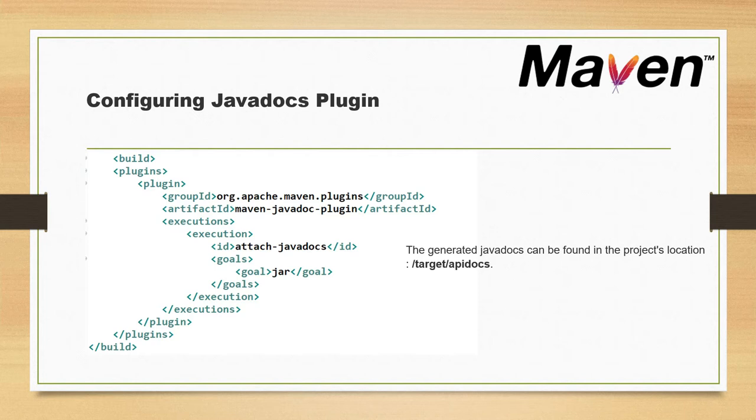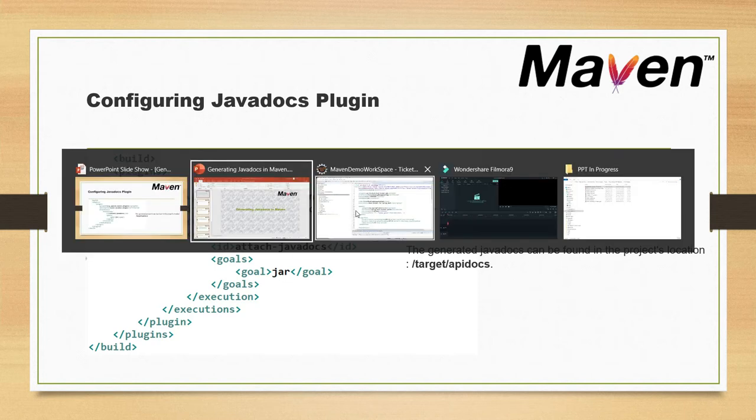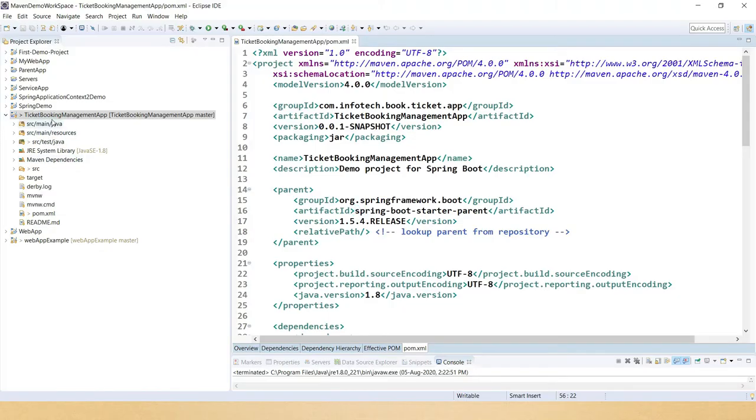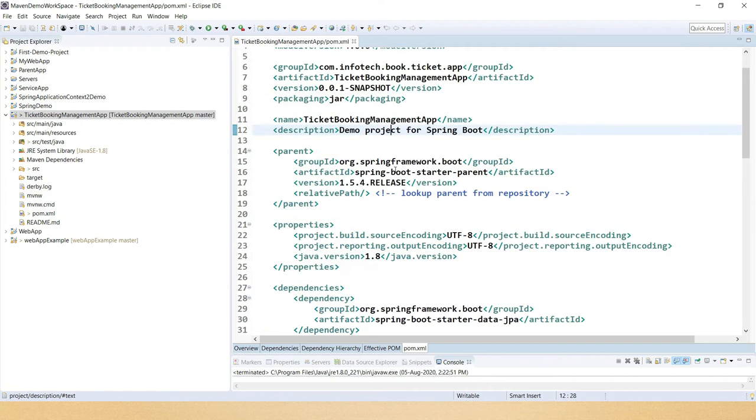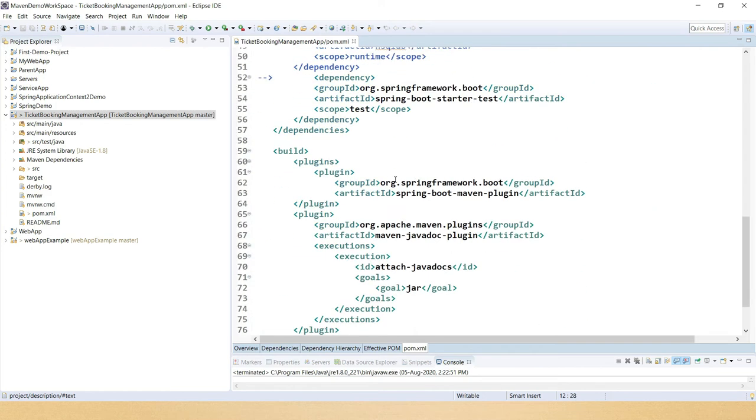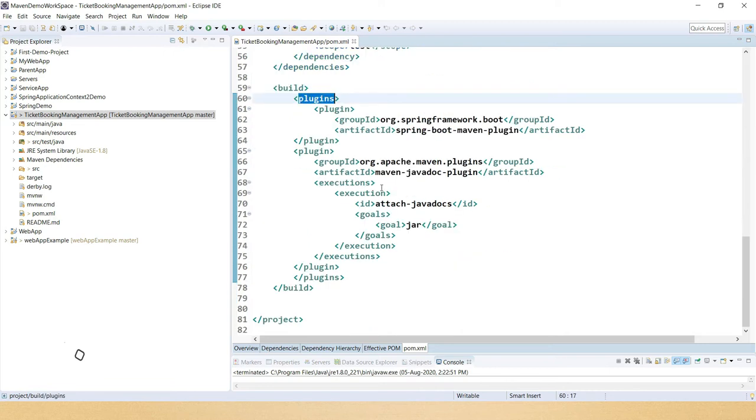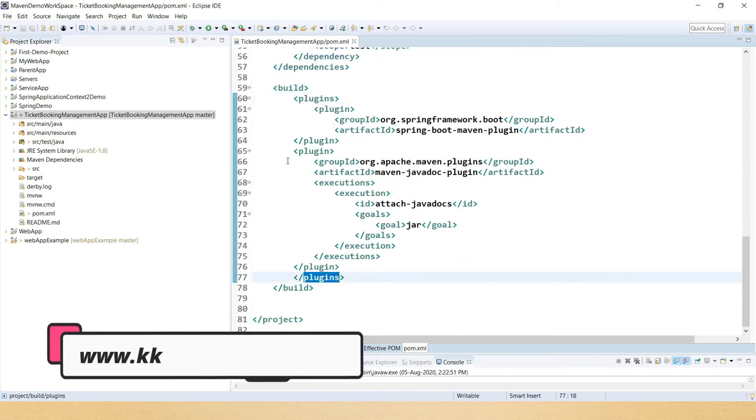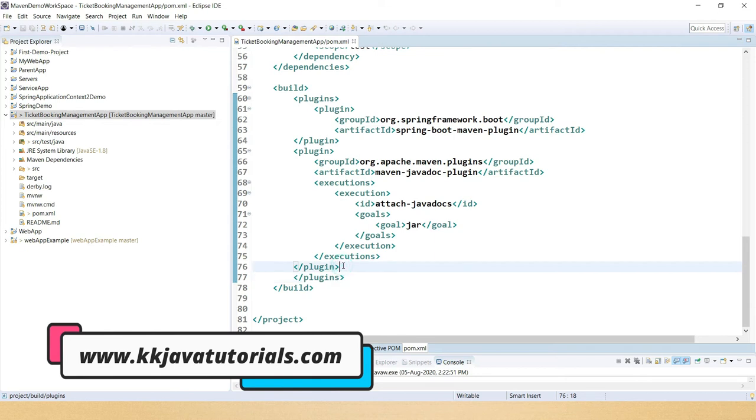So let's try to understand these things through an example. Here I have Eclipse and I have one Maven based project. It's a Spring Boot application, with a lot of dependencies as you can see. And what we have discussed in the slide, you have to go into the build section, and in the build section, in plugins, you can have one or more plugins. Currently I have configured two plugins.